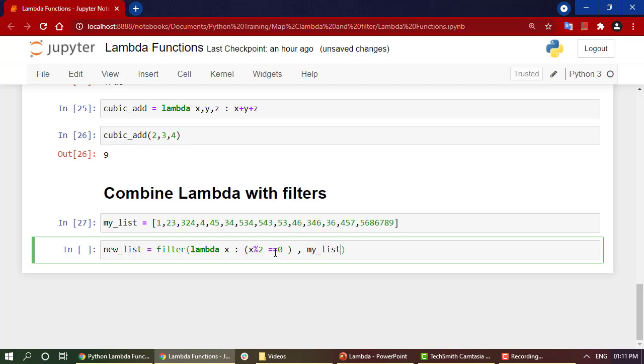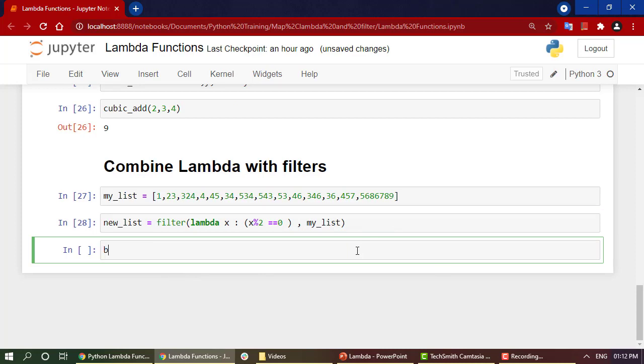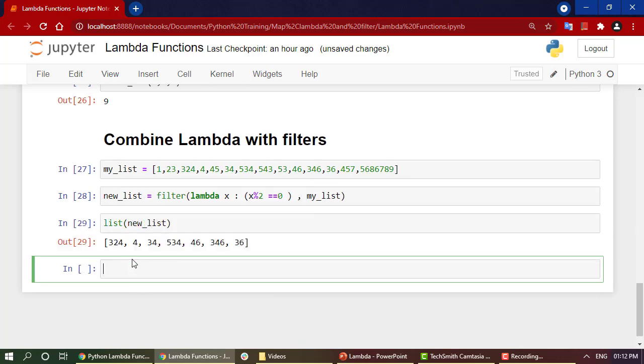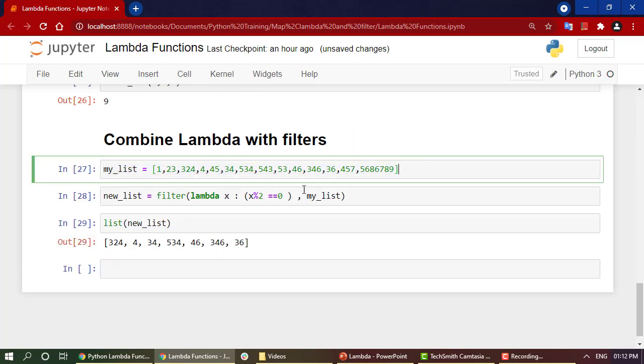This will exactly give me whichever is true and whichever is false, and then I'm going to pass my list. So if that is an even number, it will return true, right? We are using a comparison operator, else it will return false. Filter is just used to filter out data, so the same thing we are going to do over here. Let's run it and check. Let's convert the result to a list. So these are all the even numbers that we have in my list.